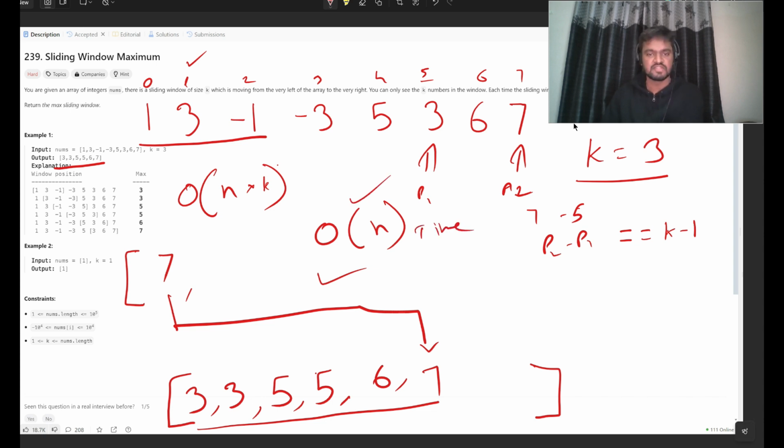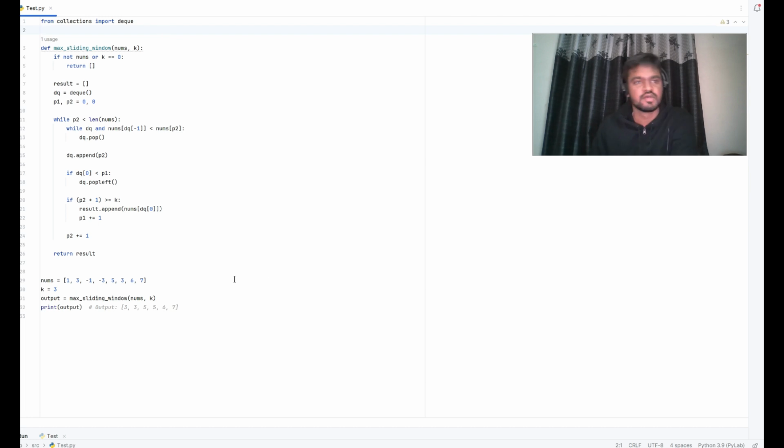This is very much efficient because we are using DQ and we are just storing whatever value we wanted, and we are removing the extra window elements, and finally we can give the result as an array. That's it. We came to the code, and here is my Python code.